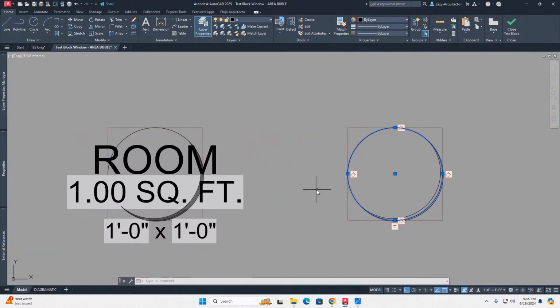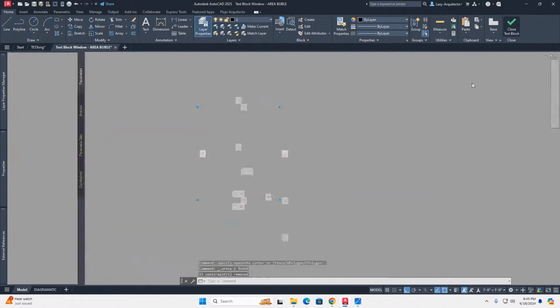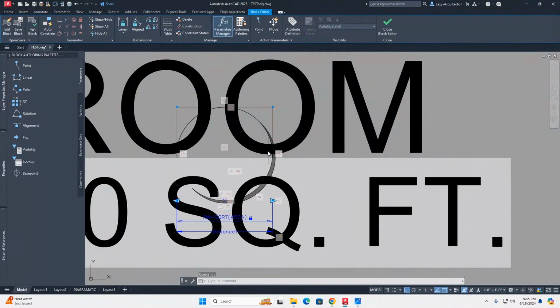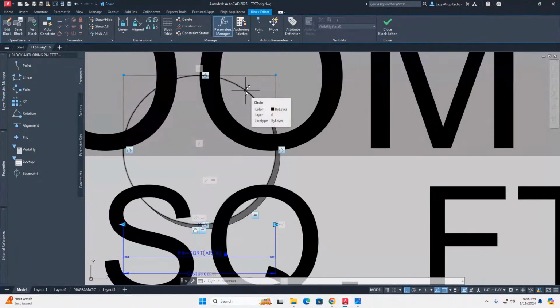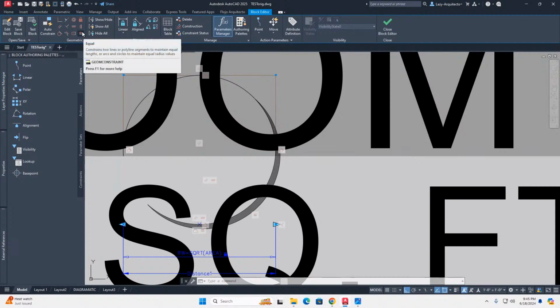Okay, so let me try something else. Now that I understand what's going on, let's see over here. Since the circle is adjusting to match the radius of this arc over here, because we used this equal geometric constraint, let's try the same but to match the other arc, which is this arc right here. So let's try that and see if that will fix it. So let me use the geometry equal constraint again.